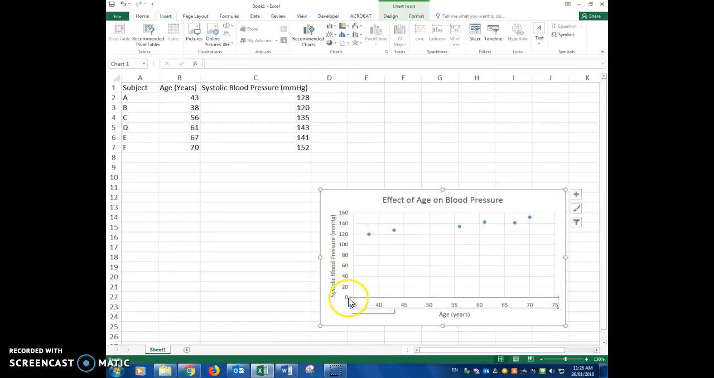To zoom in the data, we could leave the vertical axis running from 0 to 160, but because blood pressures below 100 are uncommon, let's change the lower bound on the vertical axis to 100.